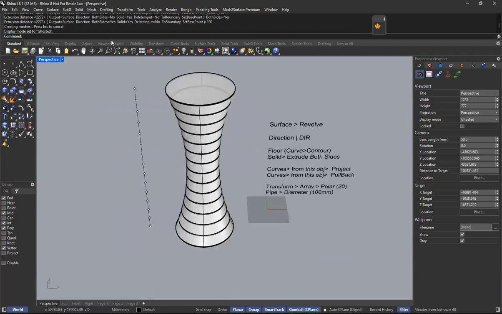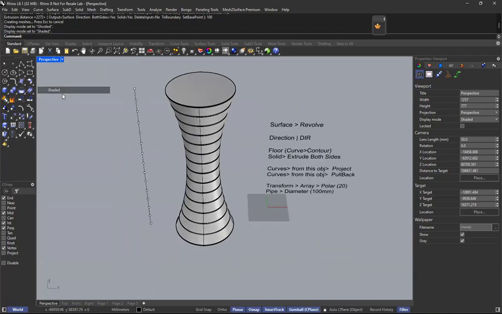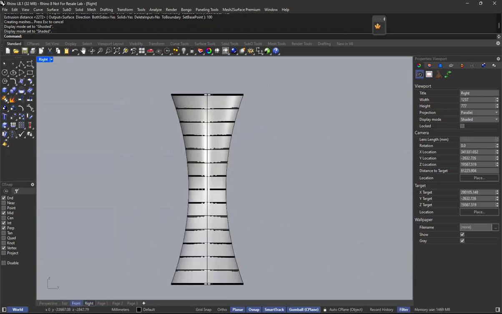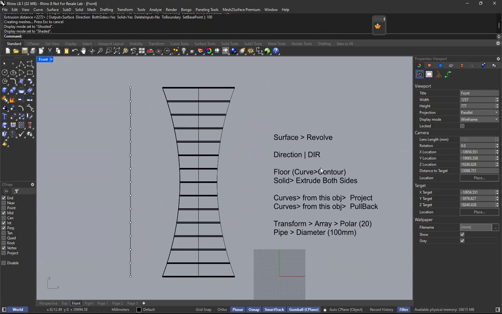Okay, so that's finished. Next, go shaded. We're going to go to right view. Oh no, front view. So we're done with the floor. Surface done. Direction done, more or less. We talked about the floor. We extruded both sides. So the floor is done.